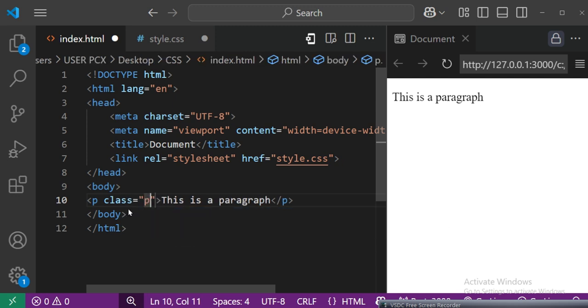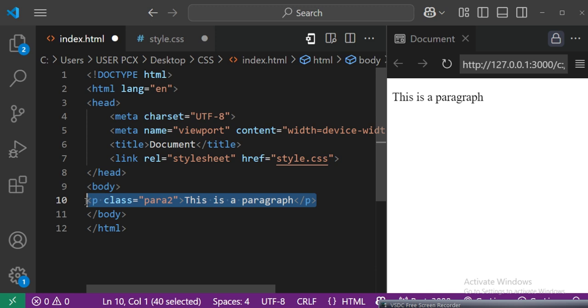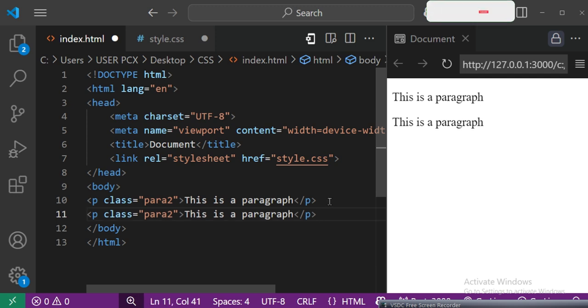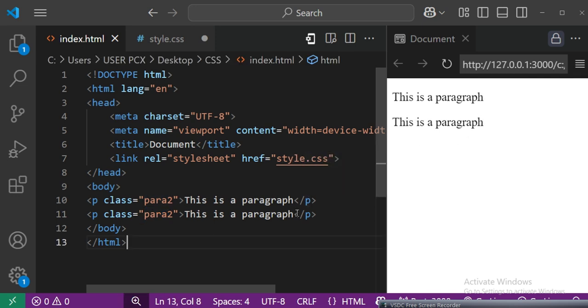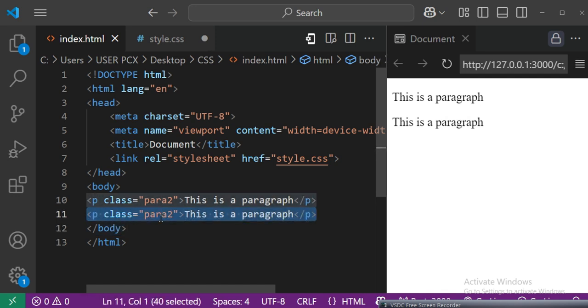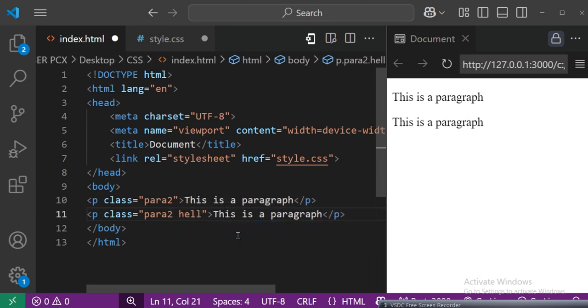So let me give it a class. Let me call it para2. Now let me copy this. So let me paste this now. So now I have two paragraphs, right? You can see this first paragraph has the name para2. The second one also has the name para2, right? Good. Now I want to give this second paragraph two class names. Right now it has one class name, which is para2. Let me add another class name. Let me say hello.